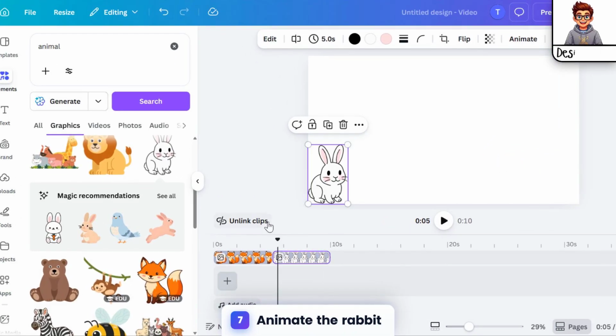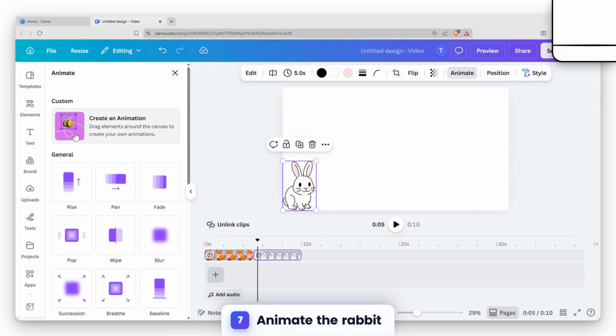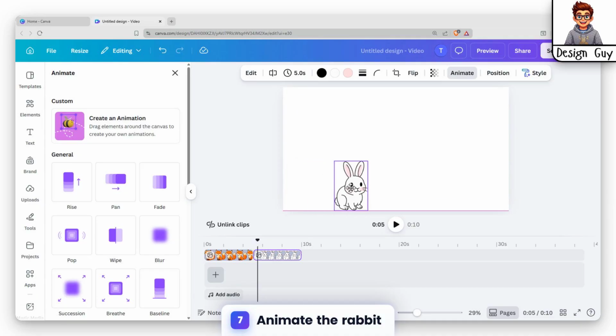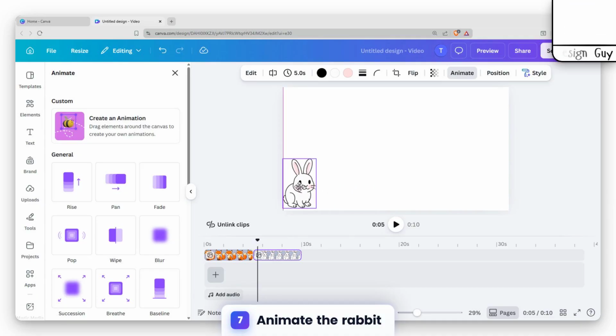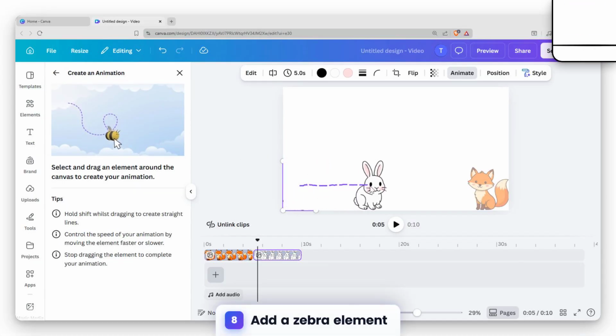Next, select the rabbit and choose an animation effect from the available options. Adjust the animation settings to customize the movement. Finally, preview your animation to see the rabbit move according to your selected effect and settings. Move the rabbit to the designated spot on the screen.